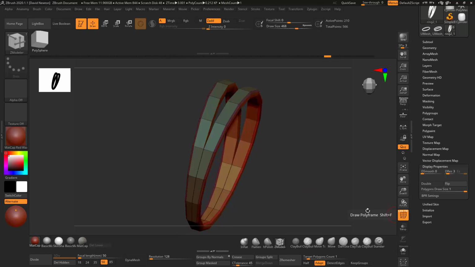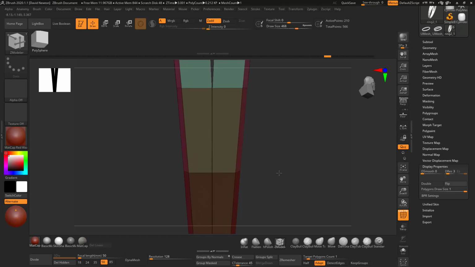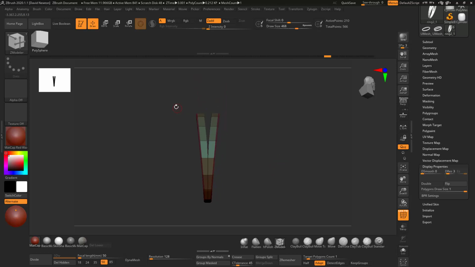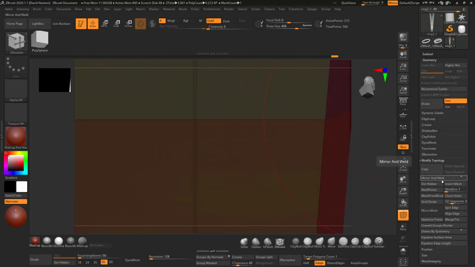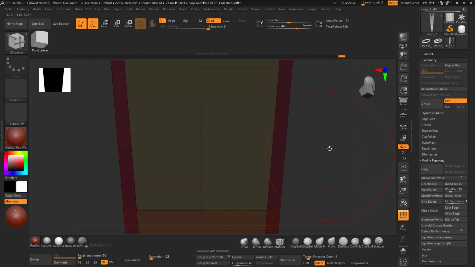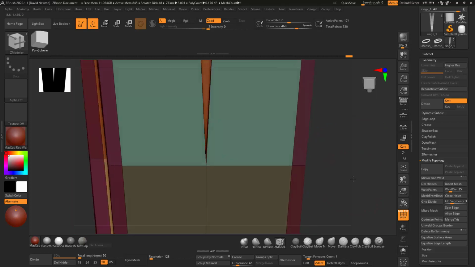I'm going to go back. So I've taken the bevel off, and I'm basically going to weld these points together. So I'm going to mask this area at the top. I'm going to zoom down, see these little dots. I'm going to go to Geometry, Modify Geometry down here to Weld. I'm going to turn this up to about 25 and I hit Weld Points. Now it's become one.